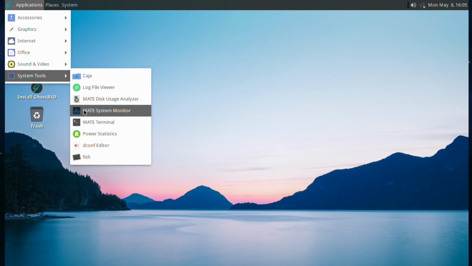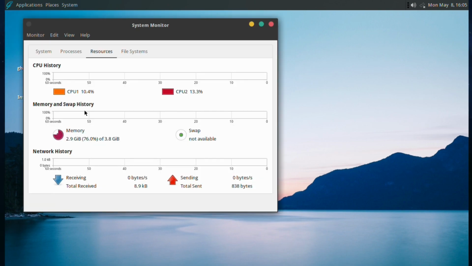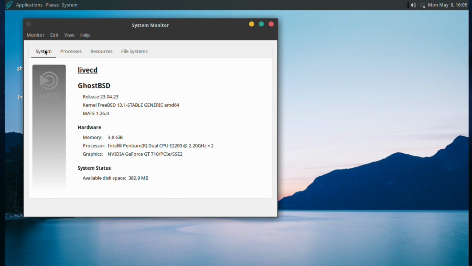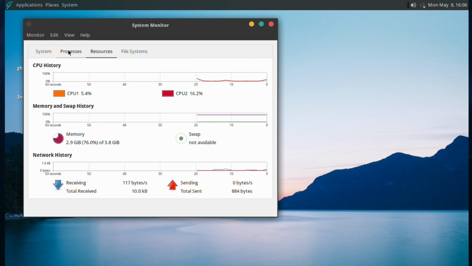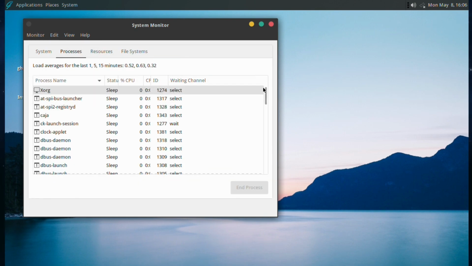And I don't know why we're going to do this at this moment in time, but we'll have a look at the system monitor. And as you can imagine, a lot of the resources are getting used up because it's RAM resident at the moment. And there's GhostBSD 23.04.23 and Mate 1.26.0. And it's based on FreeBSD 13.1 stable. And there's the processors running if you wish to know.